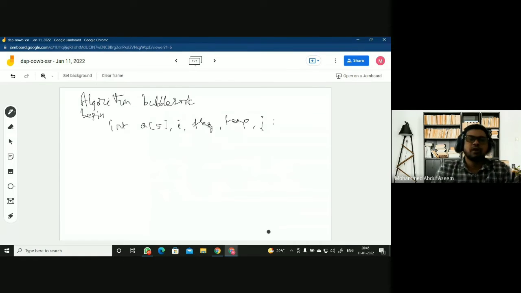Now I will first read the array, read the complete array, that is A. Then the logic starts here. So here, the number of passes you can represent with j, of course, or i also.